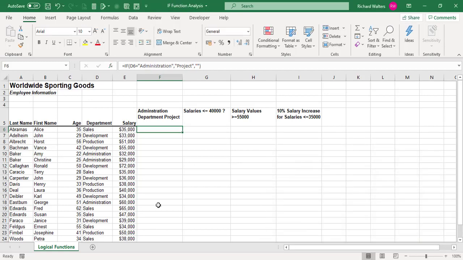Click OK. Blank is no problem because we're expecting that. You can double click to copy down. And now we can see every administration department is doing a project. If I go into the next example, we're looking for salaries which are less than or equal to 40,000.